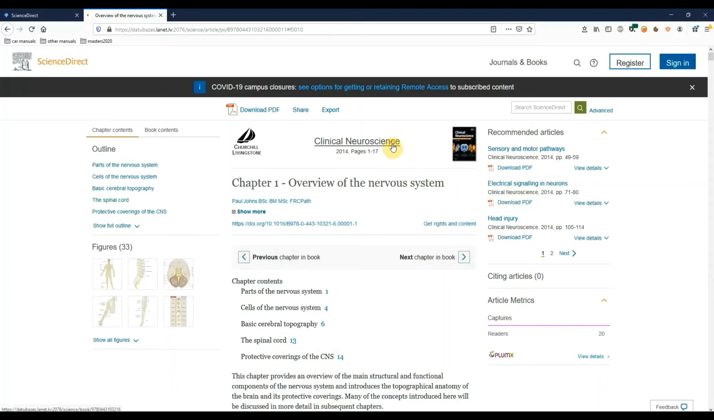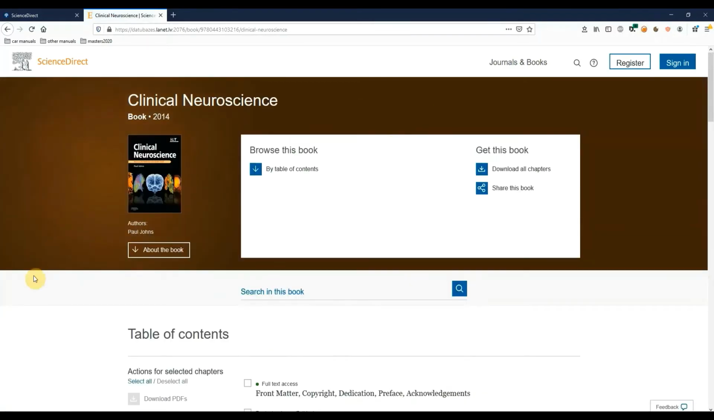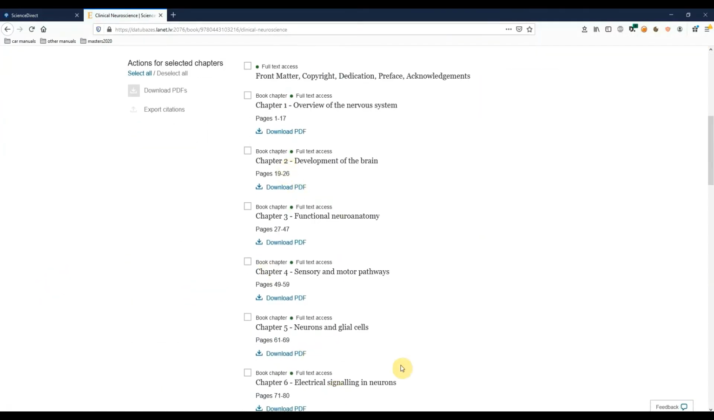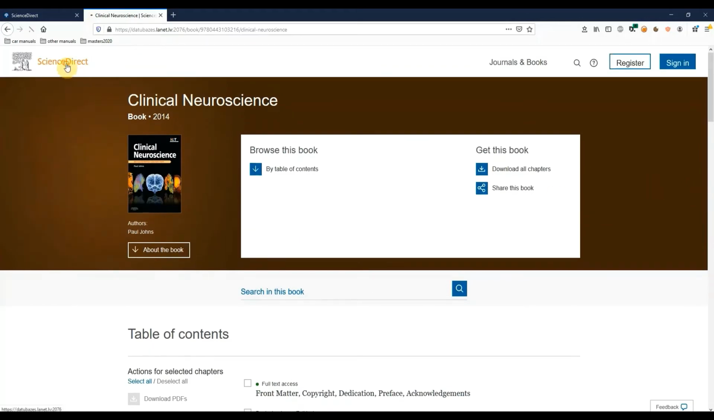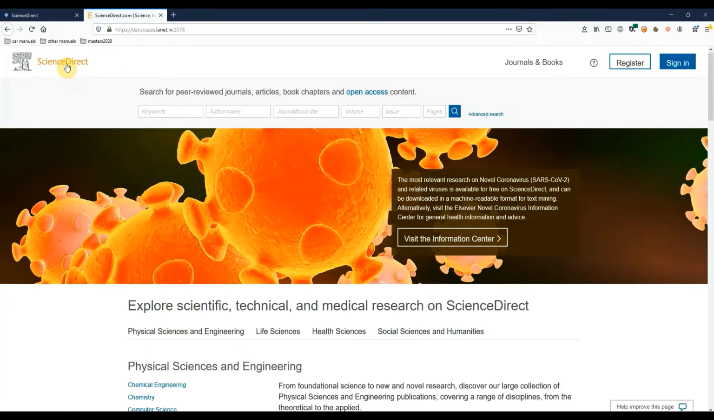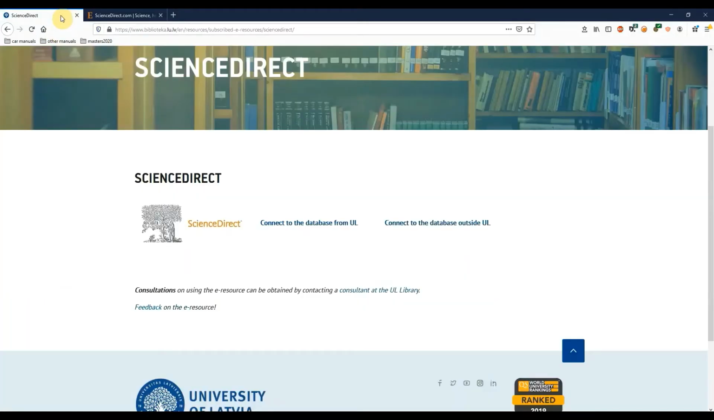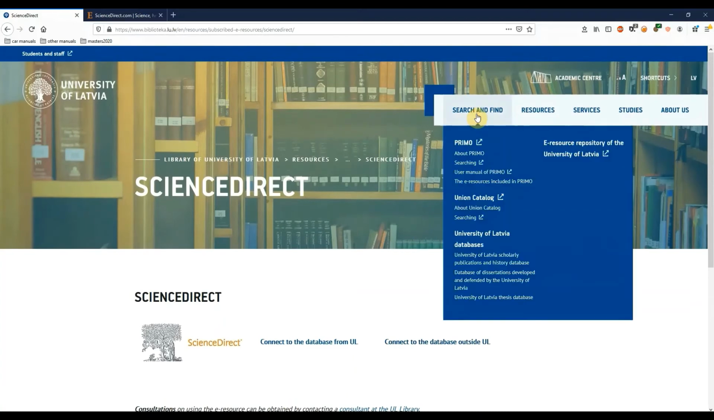And to return to the book, just click on its title and go to other chapters if needed. So that's briefly it about the Science Direct database. Again, you can connect through the library webpage, and also it's indexed in the Primo Discovery engine. If you use Primo, all of the contents from Science Direct are available through Primo as well.